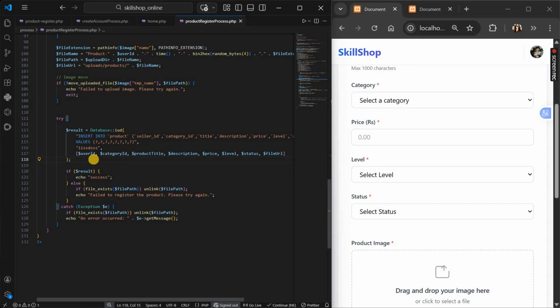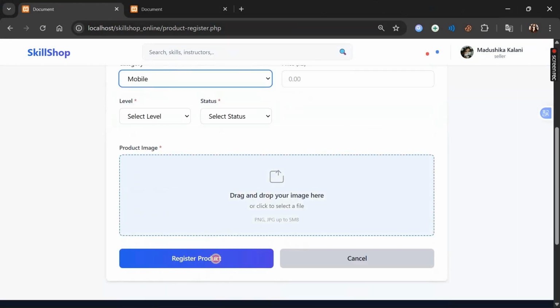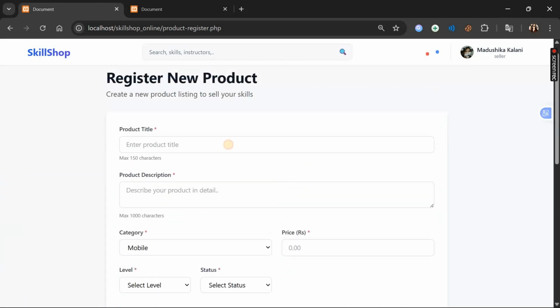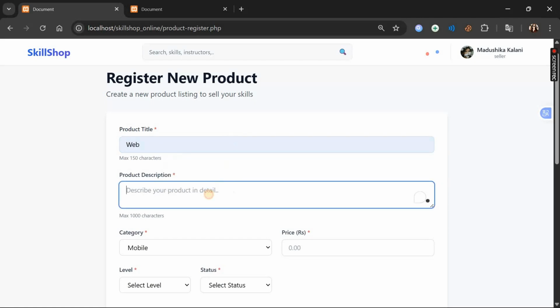And that's a wrap. Today we covered the entire backend flow, from handling secure file uploads to ensuring our database remains synchronized and accurate. Building a robust registration system is the foundation of a successful marketplace like this.